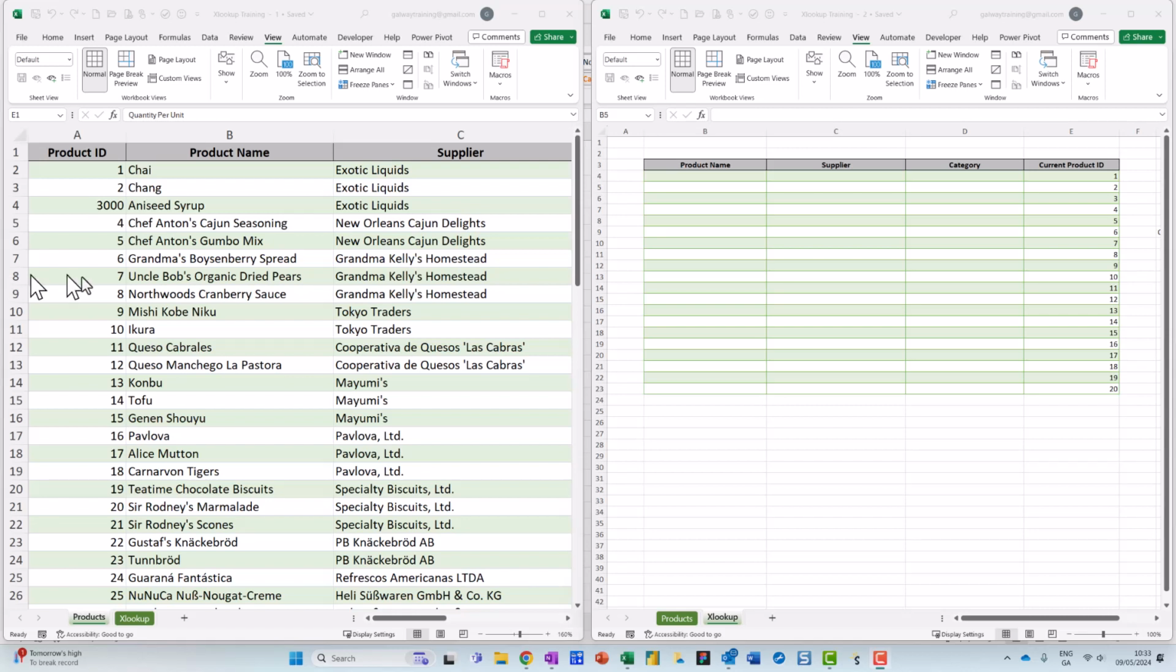Hi, you're very welcome. And in this video, what I want to show you is how to use a function called the XLOOKUP. Okay, so here on the left-hand side, I've got my data, and then on the right-hand side, I want to use the XLOOKUP to pull the data in.